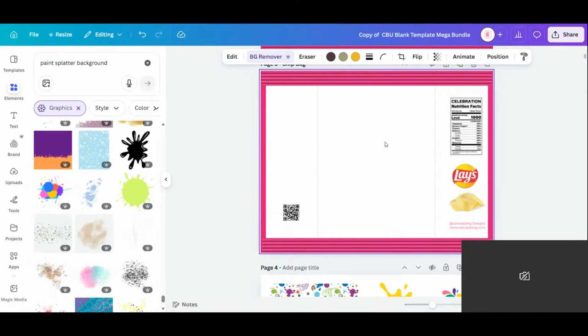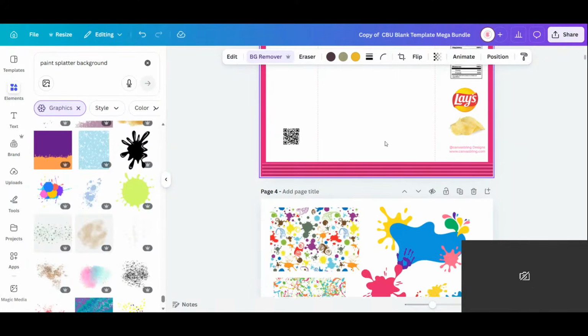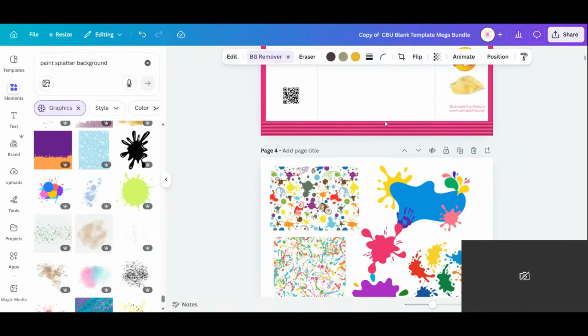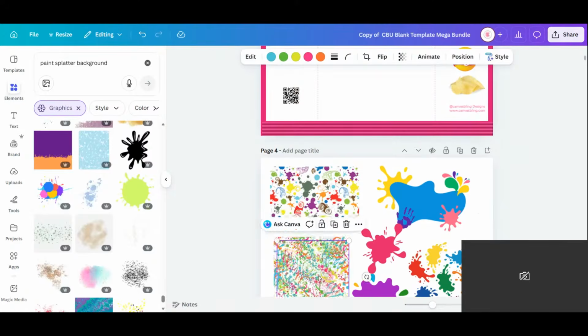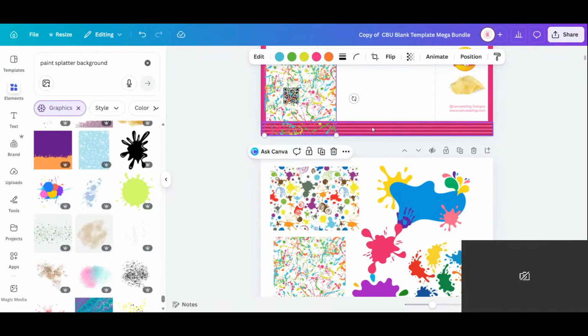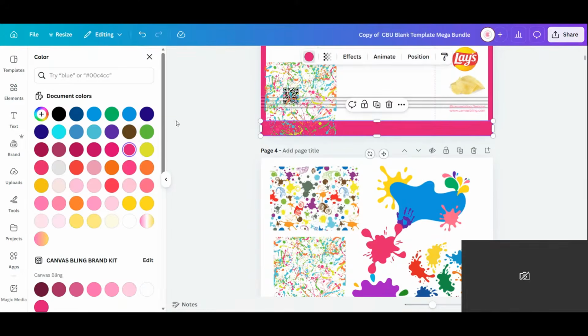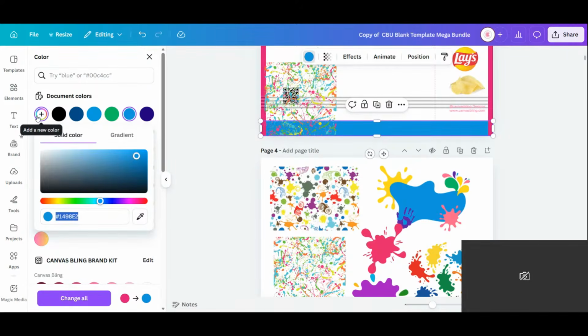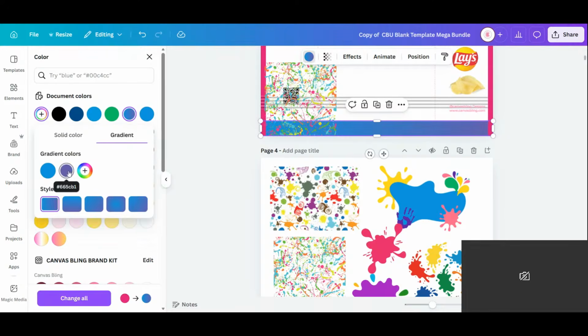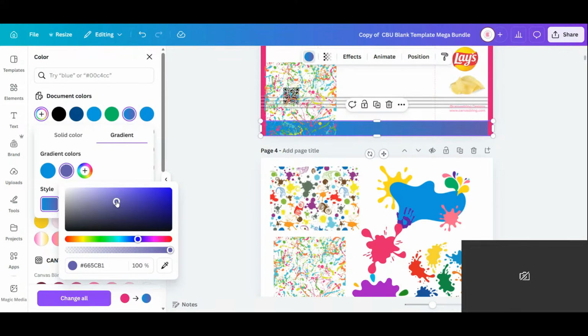We might could even let white be our base for this one. Low key. Let me show y'all. So let's duplicate this. And we're going to resize the paint splatter. I'm going to change this to maybe like a blue gradient. So let's go to color. I'm going to click on that plus sign so it can open up the tools. We're going to go to gradient. And we're going to add some shades of blue in here.